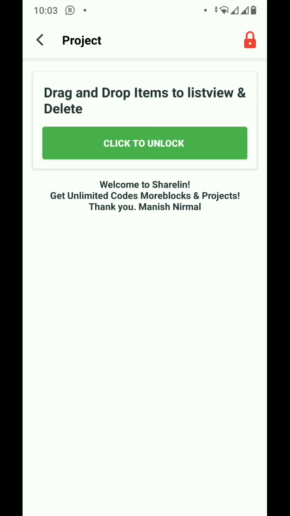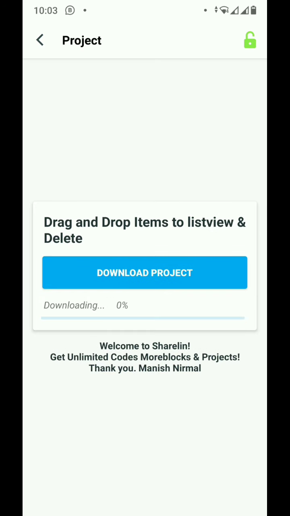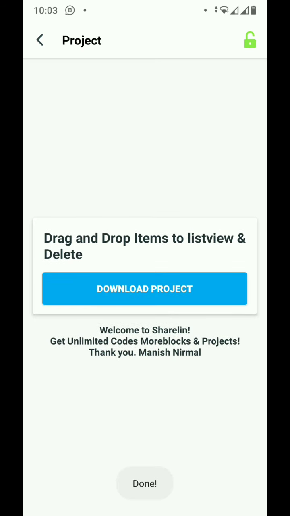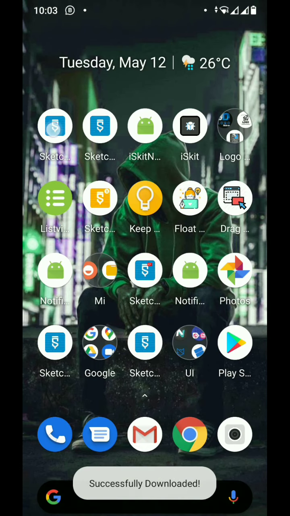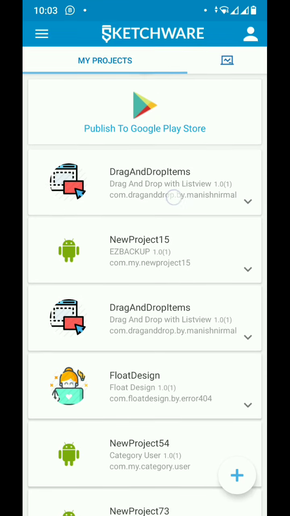So this is the project: drag and drop items to list view and delete. Click to unlock and download project. So now the project is downloading. Done, the project is downloaded. So now let's open Sketchware, and let's refresh, and you can see now the item is added.